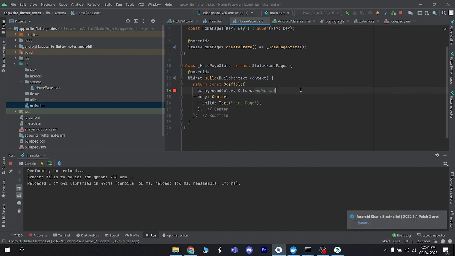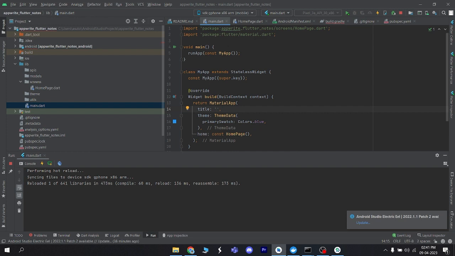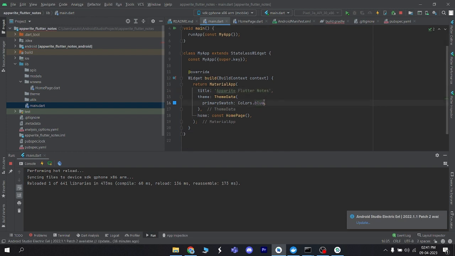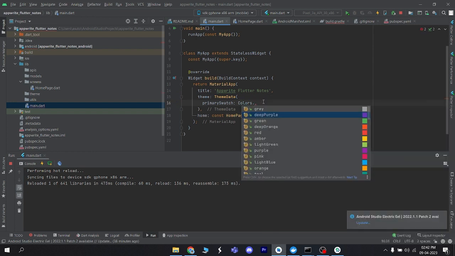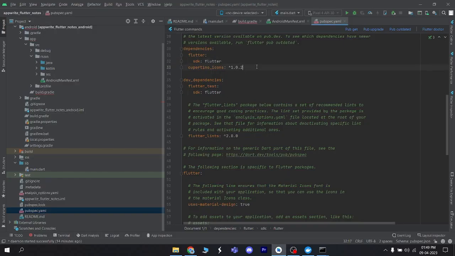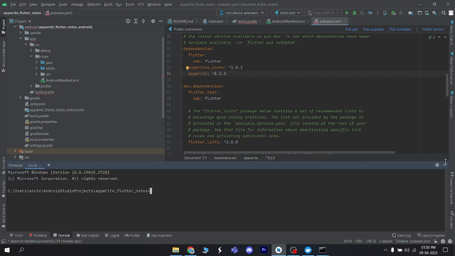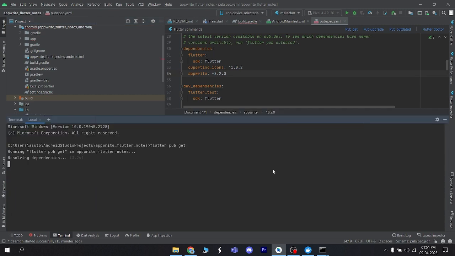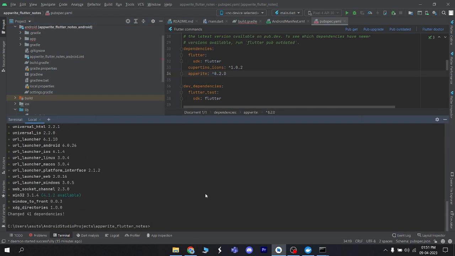I don't want to have a red screen. Let's change this title. And let's change the theme as well. I'm going with the deep purple theme. Now let's go back to our Appwrite console. So we will copy this and add it in the dependency. Now let's go to terminal, and in the root location of our project, hit this command, flutter pub get. And the Appwrite dependency is added to our Flutter project.